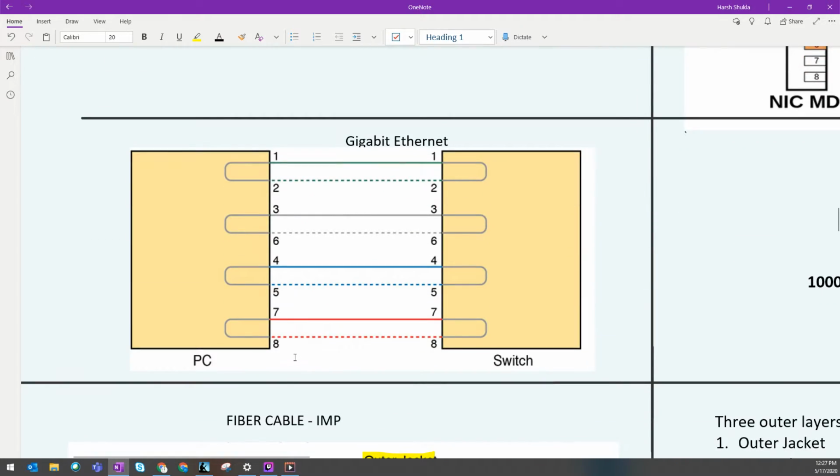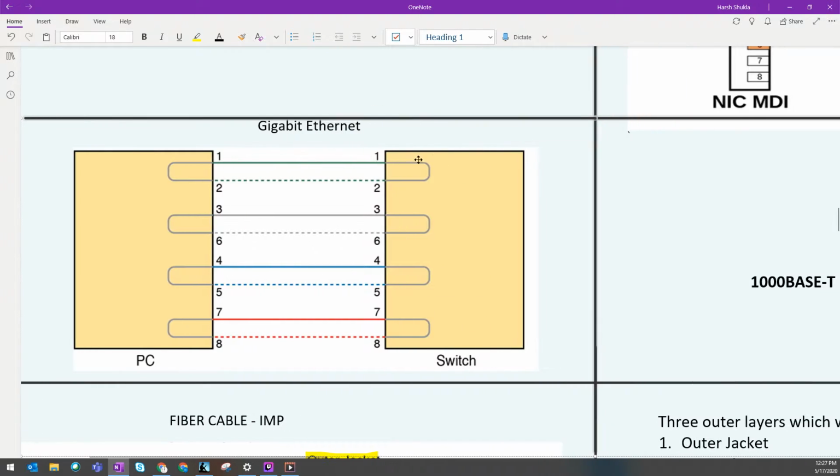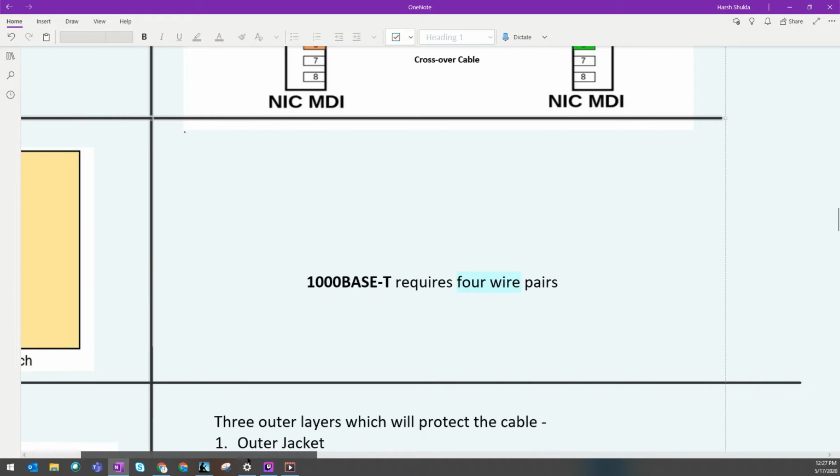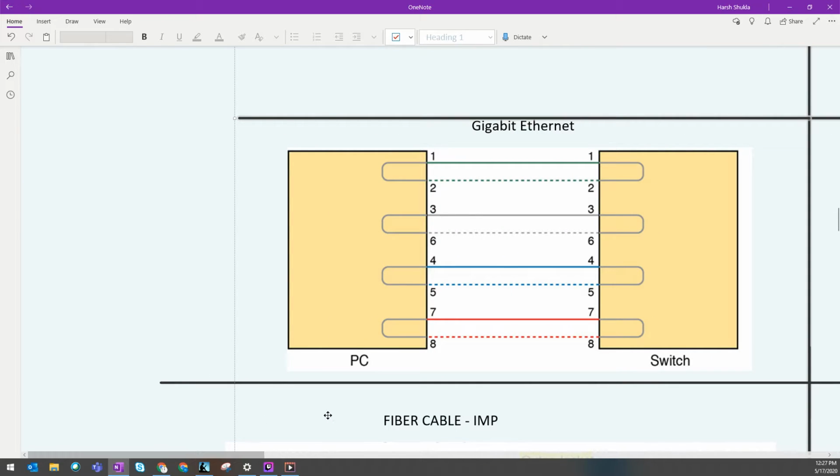All right, moving on to Gigabit Ethernet. Going from our previous notes about 10 base T and 100 base T, where they use 2 pairs of wires, 1000 base T, which is a 1 gig connection, uses 4 pairs. So it's not only 1, 2, and 3 and 6 now. It's 1, 2, 3 and 6, 4 and 5, and 7 and 8.